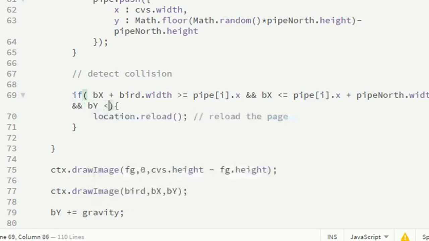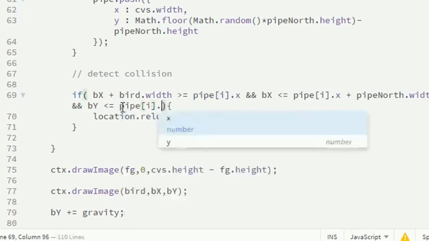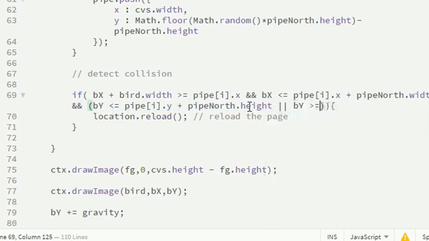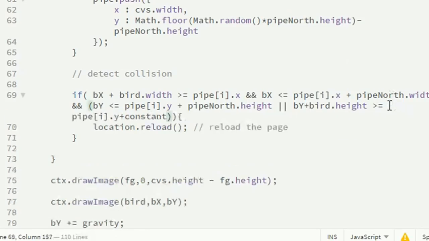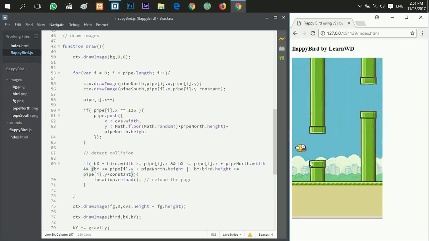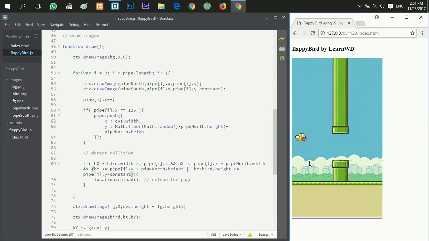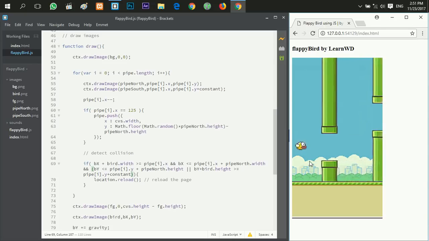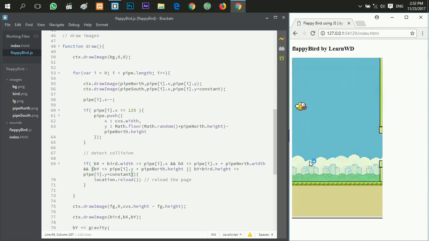Now we'll say and for the y positions. If the bird y position is less than the pipe y plus the height of the pipe, or the bird y is greater than or equal to the height of the pipe plus the constant. Now I'm going to check that. Cool. But if I go through the gap, nothing happens. That's cool.